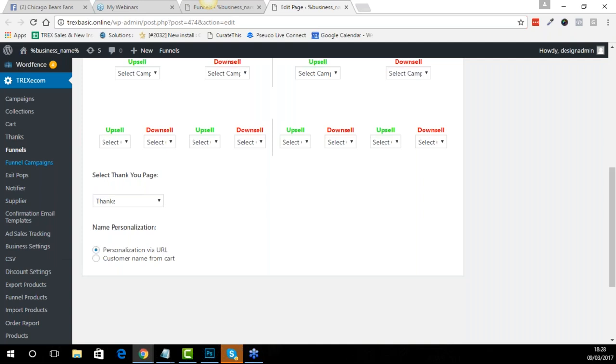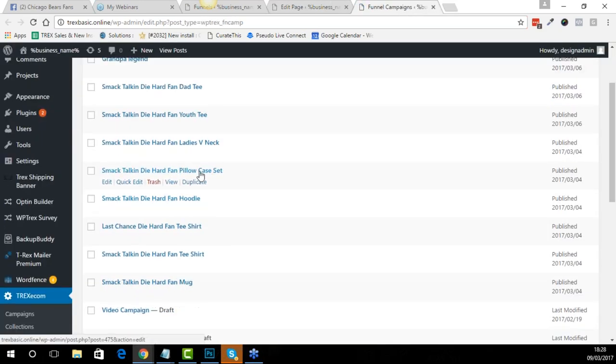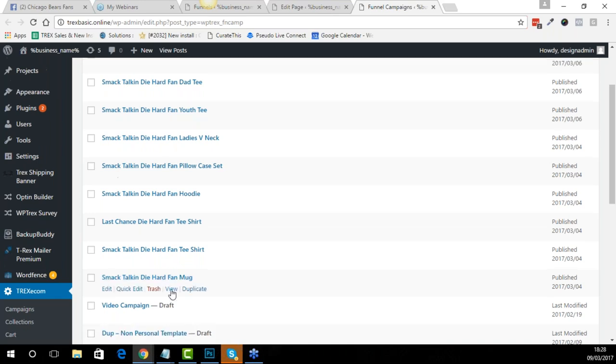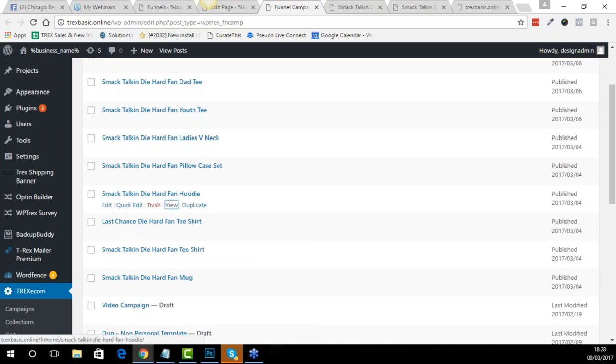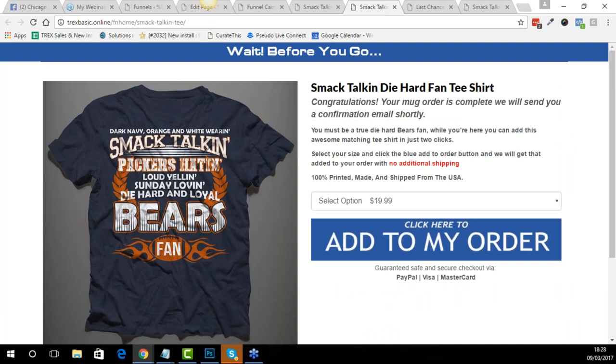Funnel campaigns. So I'll just preview them so we can see them. T-shirt, mug. So we had the mug on the front end, then we had the t-shirt, okay, so this is what happens. We had the mug on the front end here. They would go to the cart, and then after the cart, this would be their first upsell.